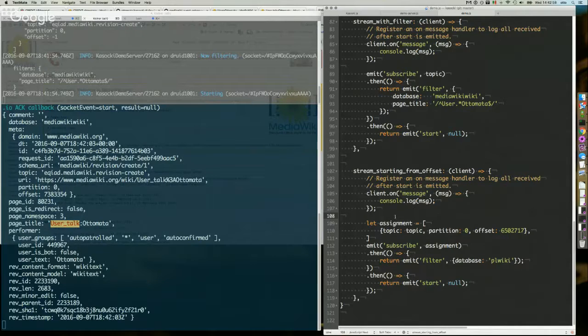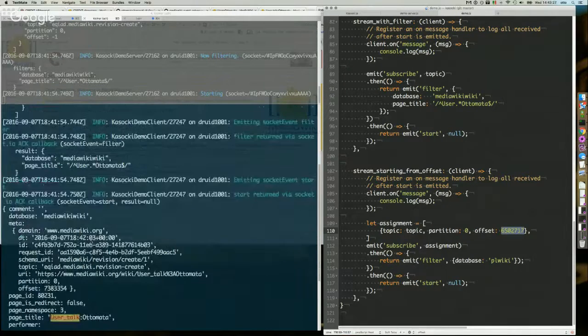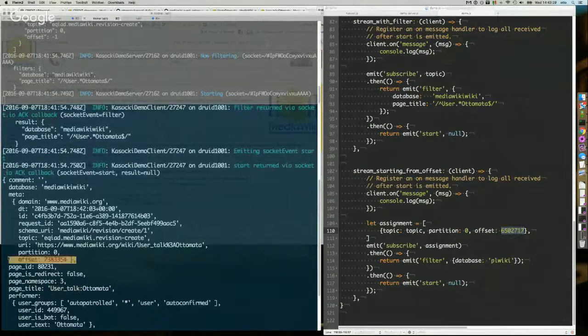Future versions of Kafka will also allow consumption based on timestamp, but that is not supported quite yet. So this is similar to what I was doing before, except instead of specifying just the topic name, which was that Ekiad MediaWiki revision create, I'm also specifying an offset that's in the past. An offset is a particular Kafka offset. It's very Kafka specific, but you see that in each of the events that I'm returning, I'm also returning the offset of the particular message.